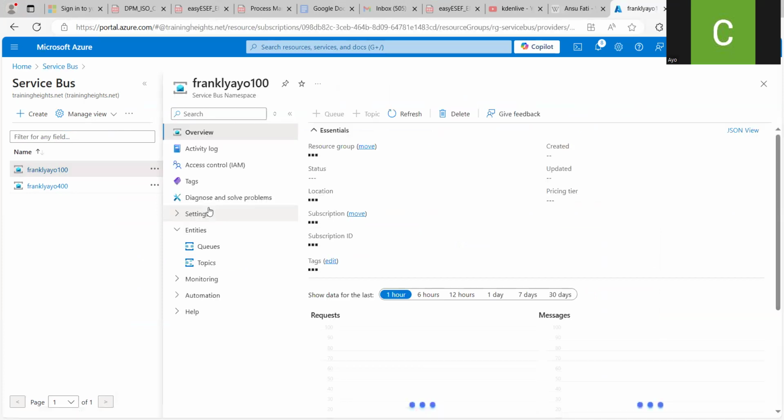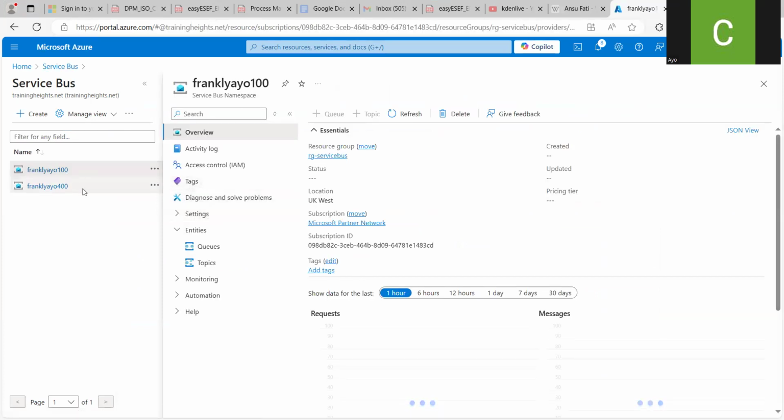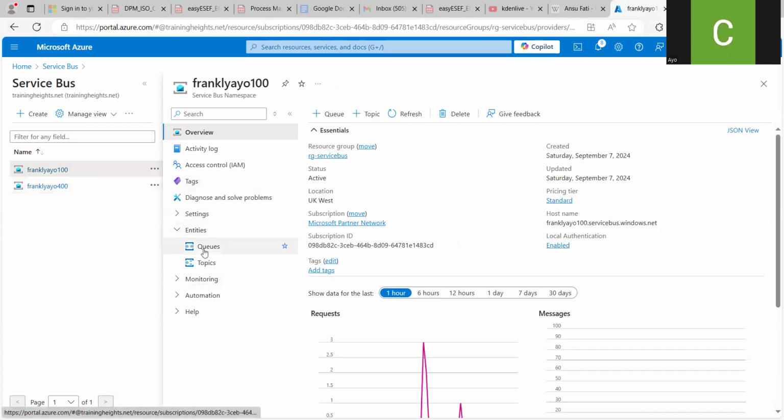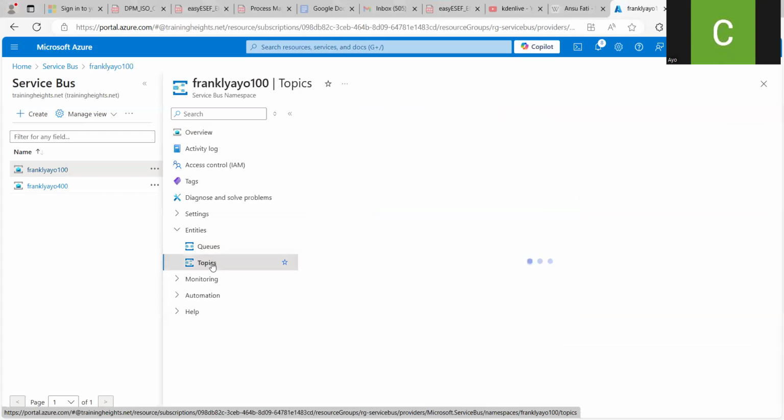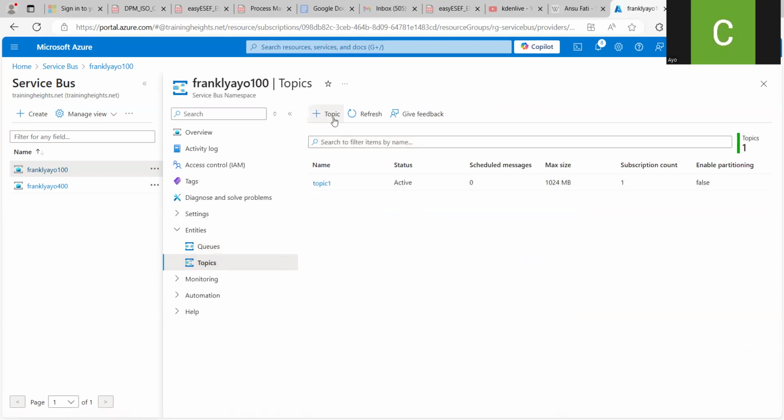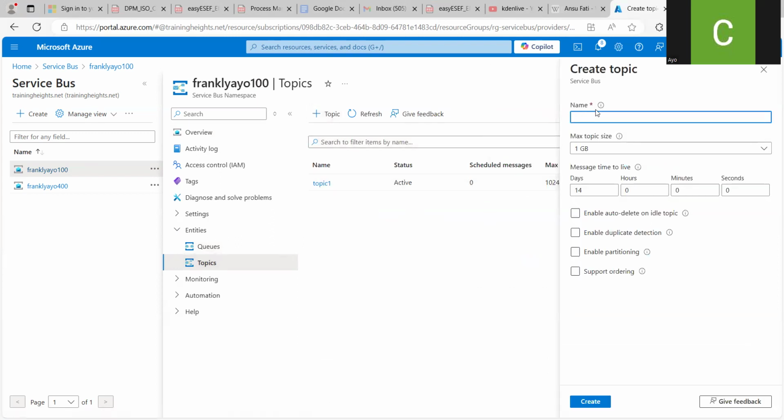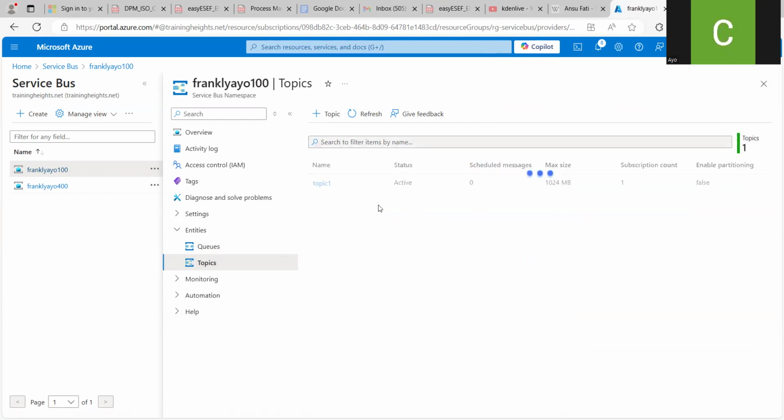So I'm opening my namespace that I just opened. Usually if we wanted to work with queues, I would have come over here and clicked here, but we are working with topics now, so this is what I'll click on. I want to create a new topic, but you can see I already have one created. Let me use the existing topic because of our time. It's the subscription that I will create anew. So let me use this topic one.